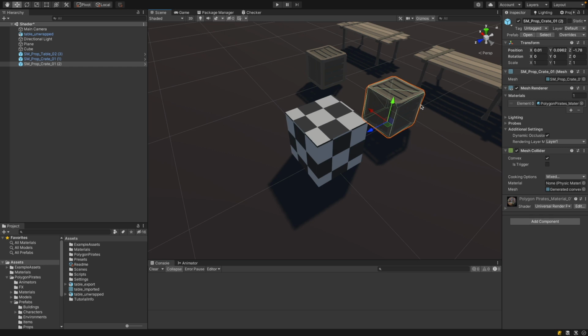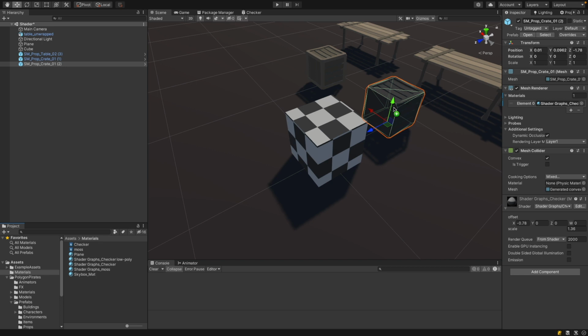Now here I have this low poly crate coming with the Synty pirate pack. So what happens if I attach the shader graph to this object? I take my material and assign it to this crate, and you see it's completely black. So there's no checkerboard visible. Now what happens if I offset the checkerboard? Still there's no checkerboard visible, but the crate changes the complete color from black to white and back.